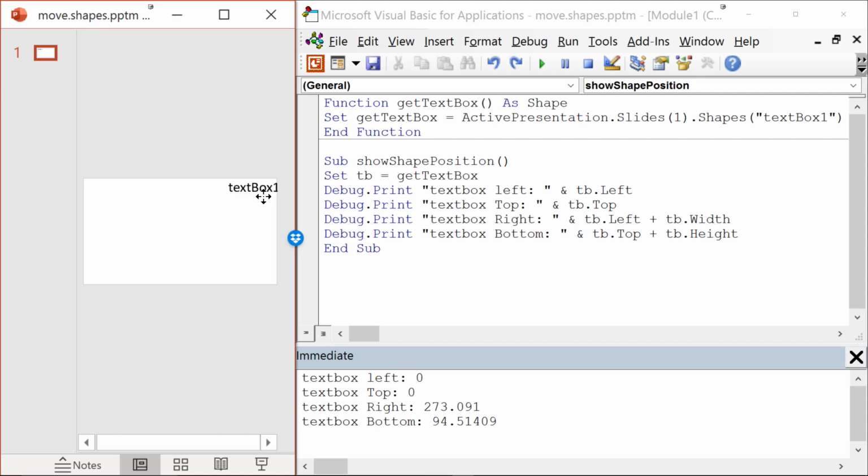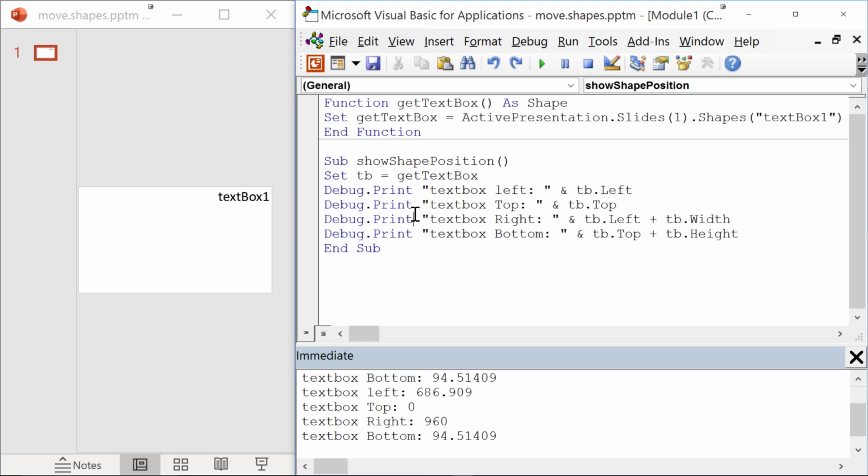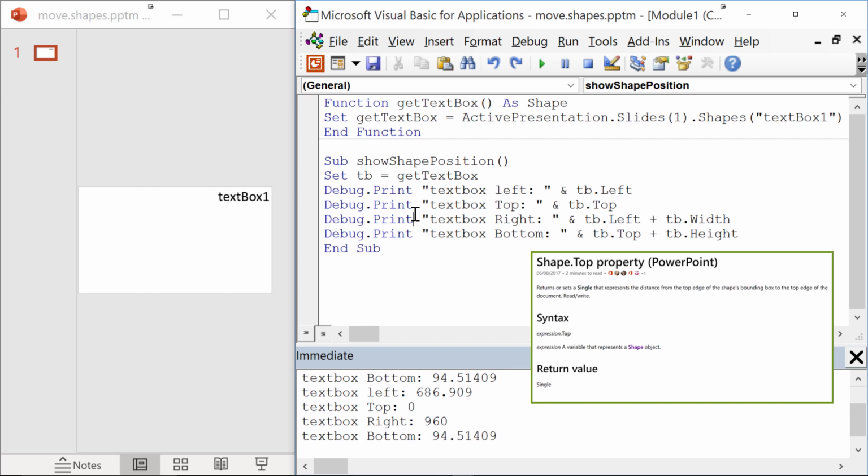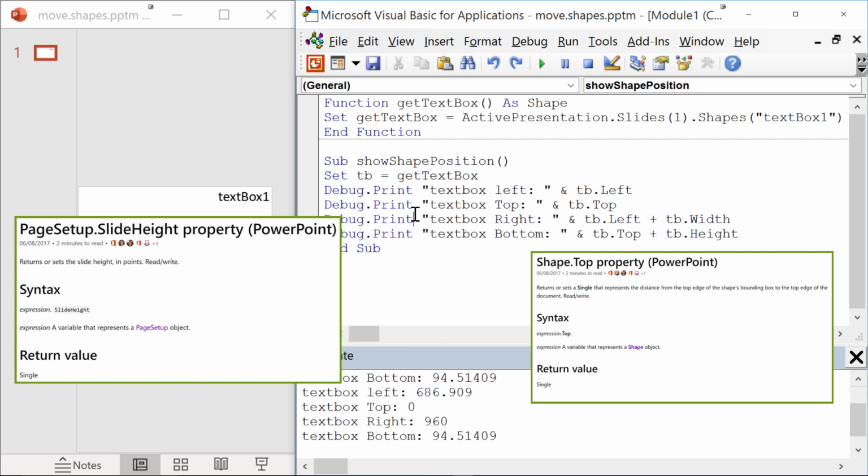Let's move the text box to the top right and see what the coordinates are. Top is still 0, no surprise. Right is 960. Now, if you're like me, you are asking 960 and what units? It takes some digging, but the unit is points. In display terms, a point is 1/72 of an inch. 72 points is an inch.